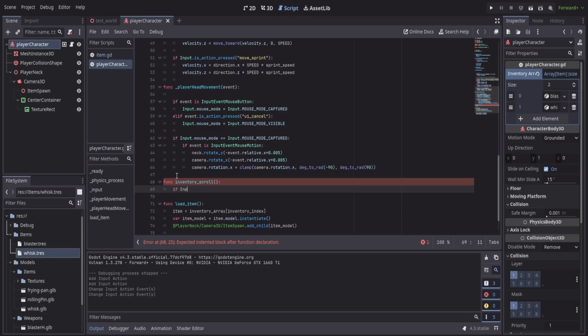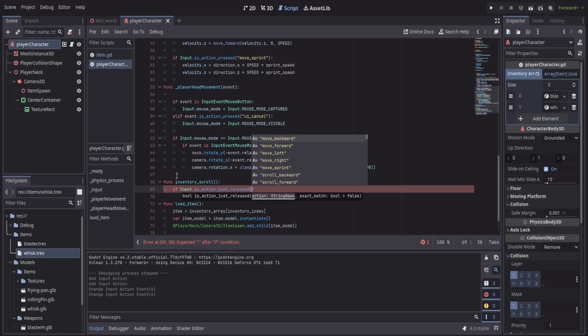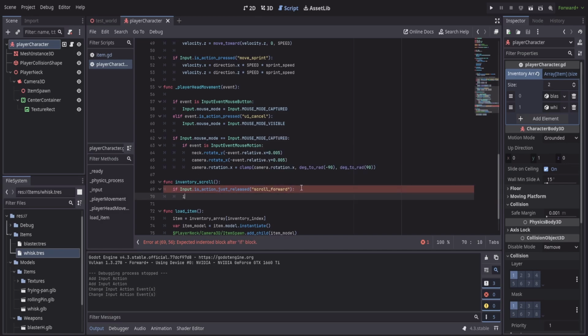So if our input.is action just released, because we want to check that we've actually pushed it forward, and we're going to say is scroll forward, what are we going to do for that? We're going to take our inventory index, and we're going to want to make sure that this is going to be able to be added to or removed from without going out of the bounds of our array. Because we keep scrolling up and up and up, we might get to 3 or 300, and we want to make sure that we can actually call something.